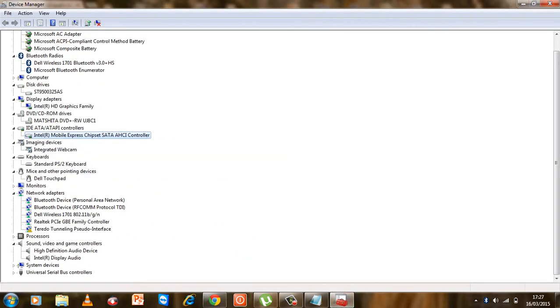In Device Manager, if you uninstall a driver, let's say the driver for the chipset or for the keyboard, I will not get it back. I have to download it again from the internet and install it in the computer.